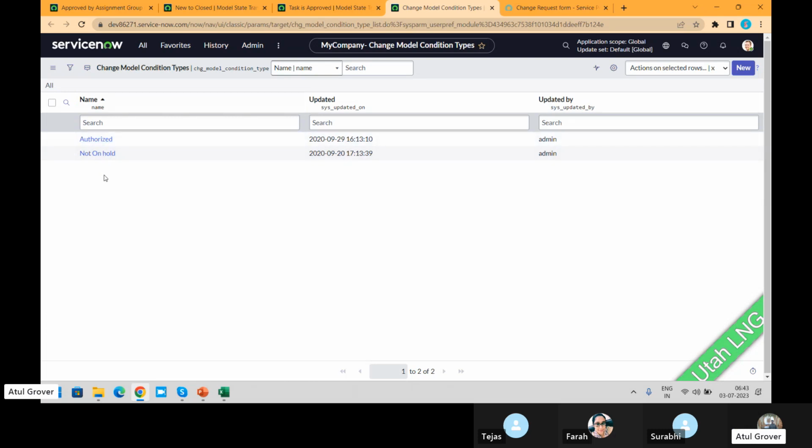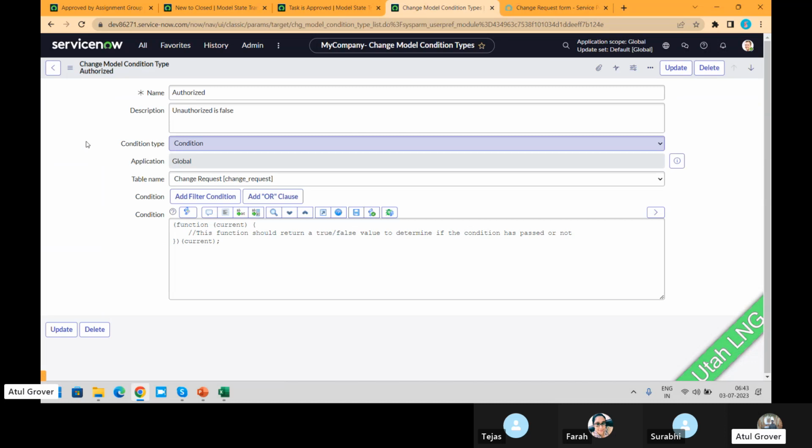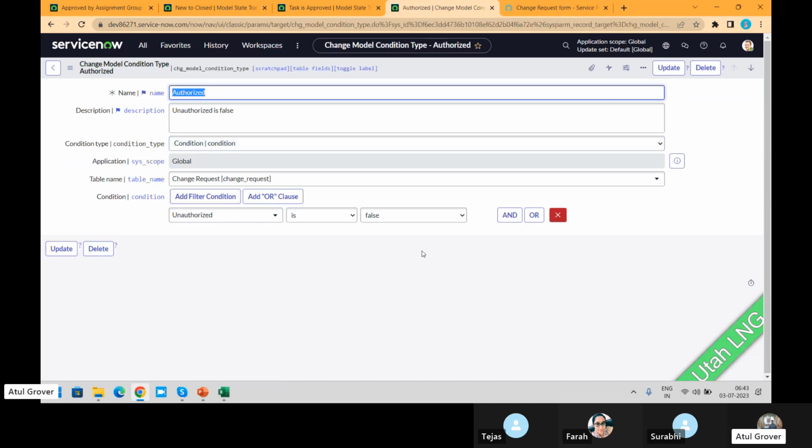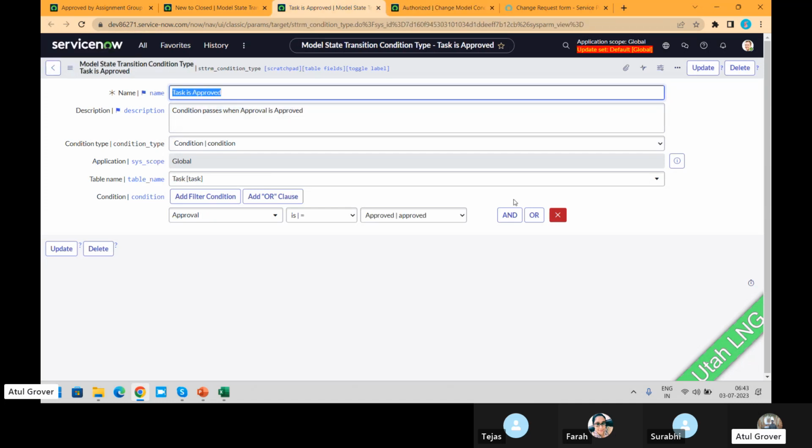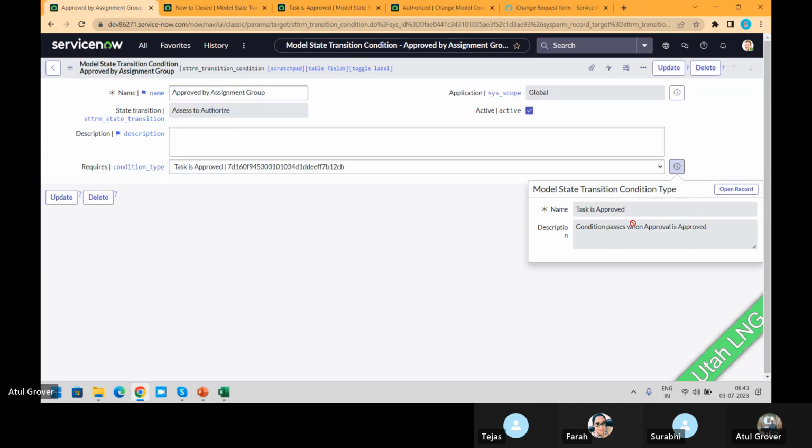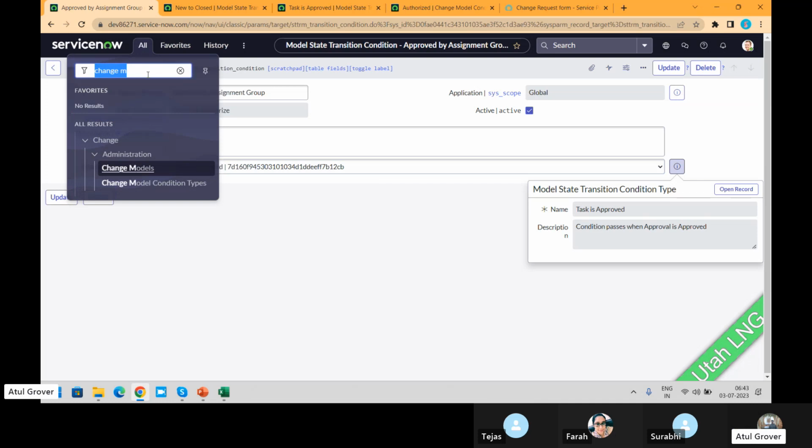What is it for Authorize, what is it for on hold? If you open this, you will find a little bit more. Unauthorized is false. Not this one, this is change model condition type. No, we are on the one where we were. It is state model transition condition type. Is there anything? Transition condition type.